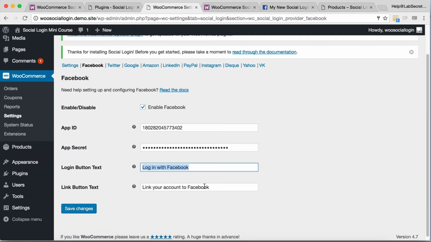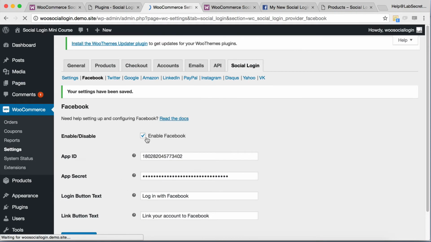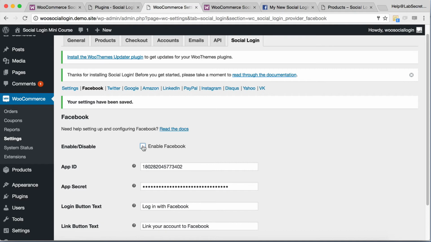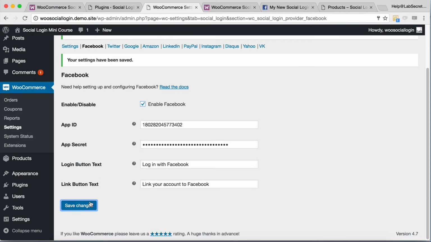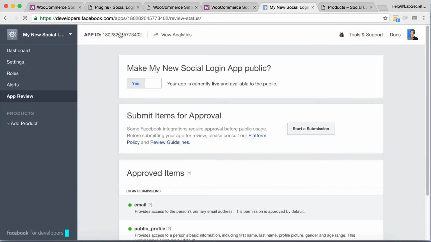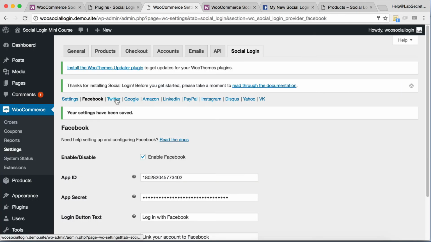Now I could change the text or the button text. This is for my login and this is for the linking button. Okay. Either way, if I'm happy with it, I save it. Be sure that before you're done, you also have enabled it. So if that was off, be sure to enable it and save it. Next, let's go ahead and set up the Twitter.